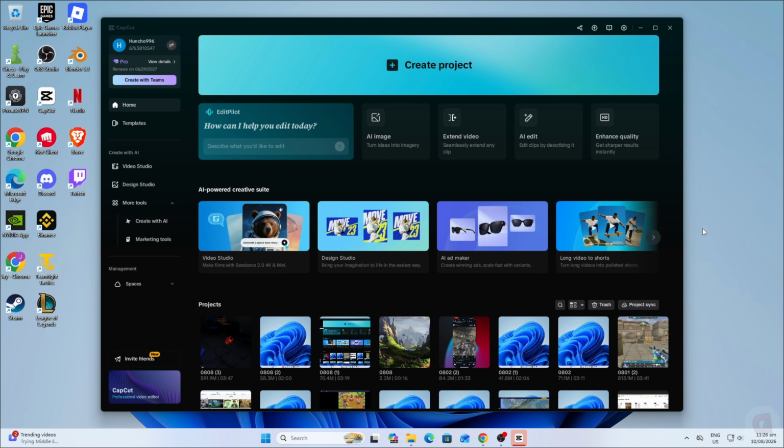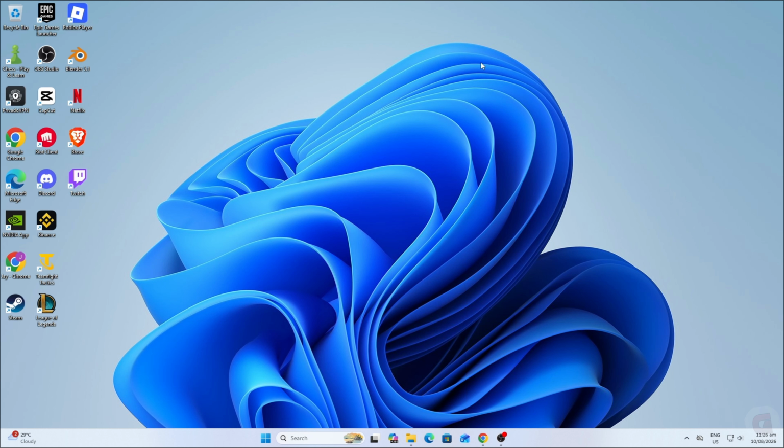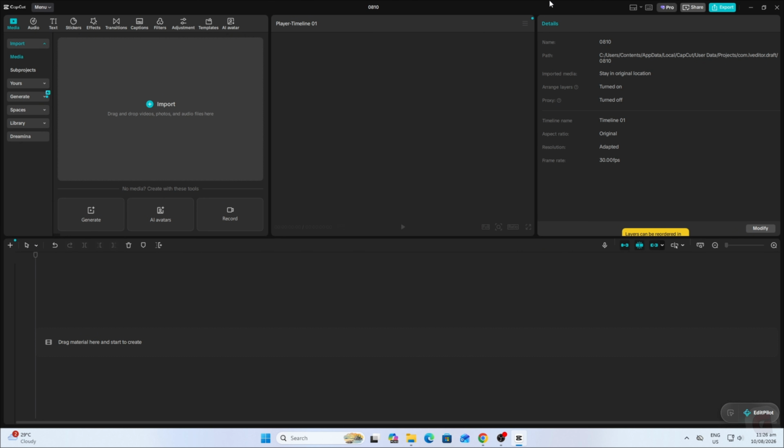To create a zoom in animation in CapCut using keyframes, it's actually pretty easy. Just follow what I'm going to do. First, make sure that your CapCut is already open. And if you don't have a project yet, simply create a new project. But if you already have an existing project, you can just open it from your projects library.